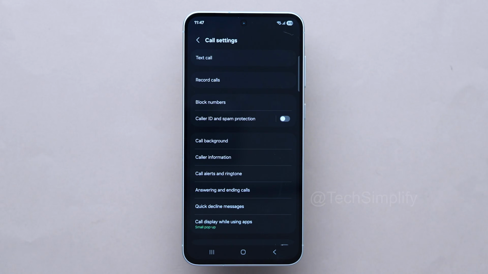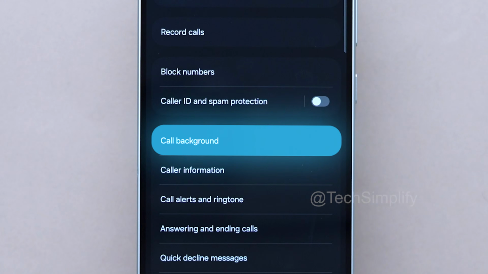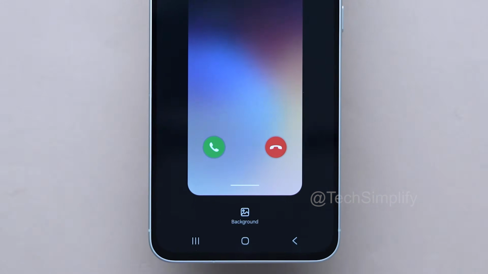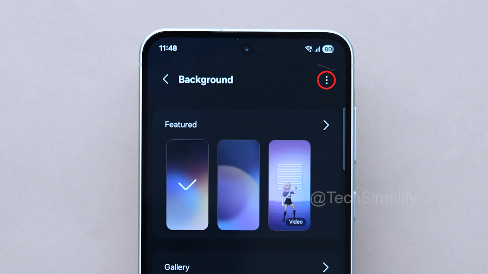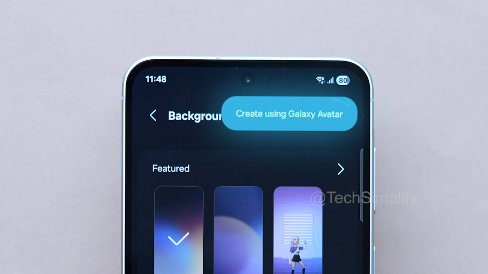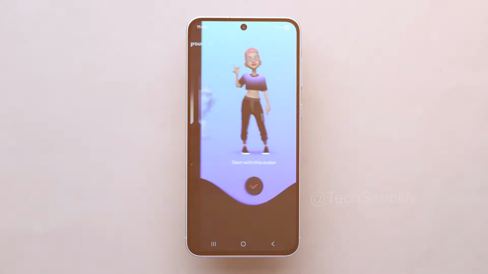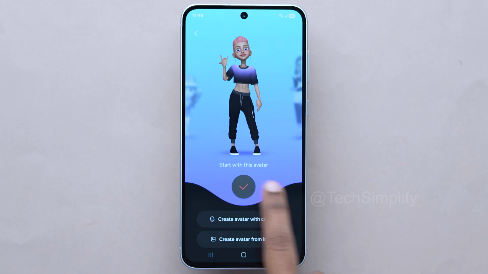Again, a few options will appear. Look for the Call Background option and click on it. Now, at the bottom, tap on the background icon. Next, at the top right corner, click on the three dots line and tap on Create using Galaxy Avatar. Different options will appear. Click on your preferred one.